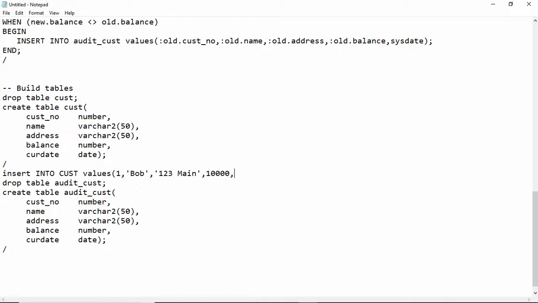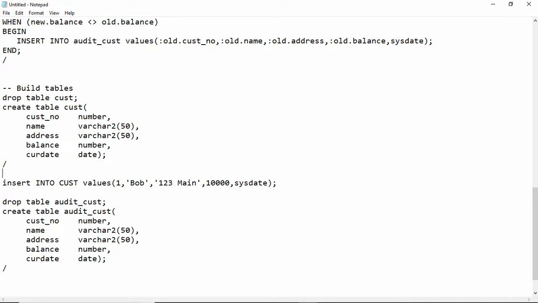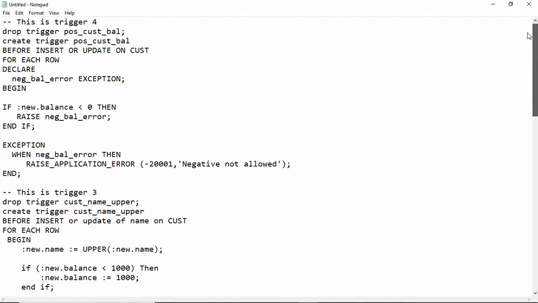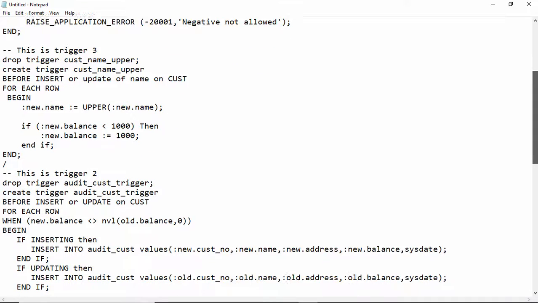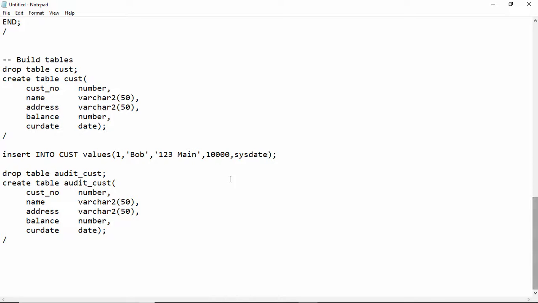And for the current date, watch what I'm going to do. I'm going to put in sysdate. Sysdate in Oracle just means right now. It's a date data type that gets the current date and the time. So we should be good. And again, if you look at this code example, I've got some examples up here for different triggers we're going to write. More on this in a little bit. But we're going to put one record into the cust table. So we've got this guy right here.